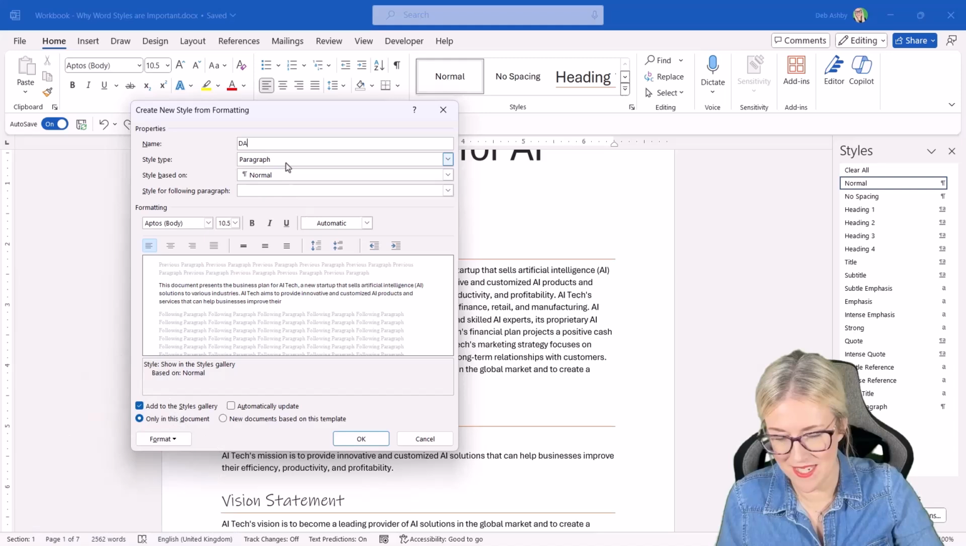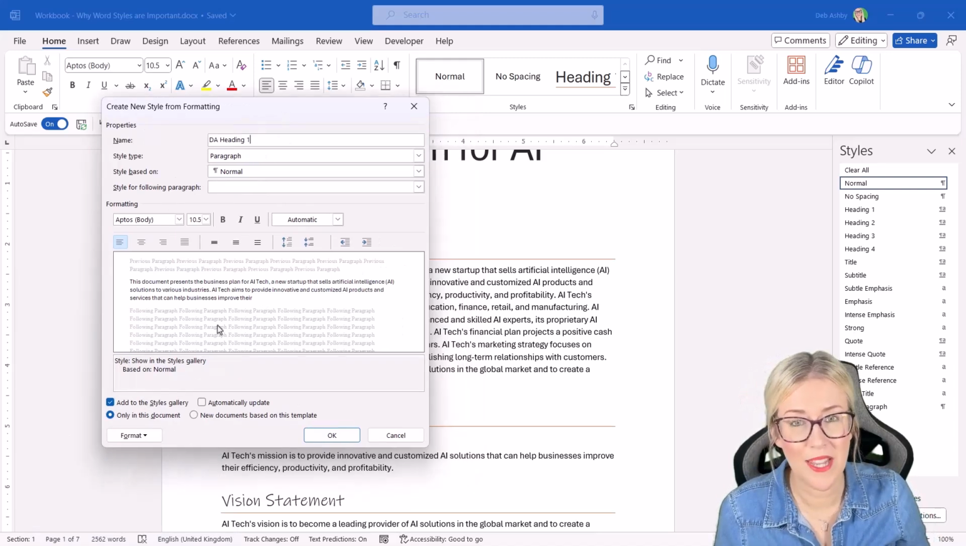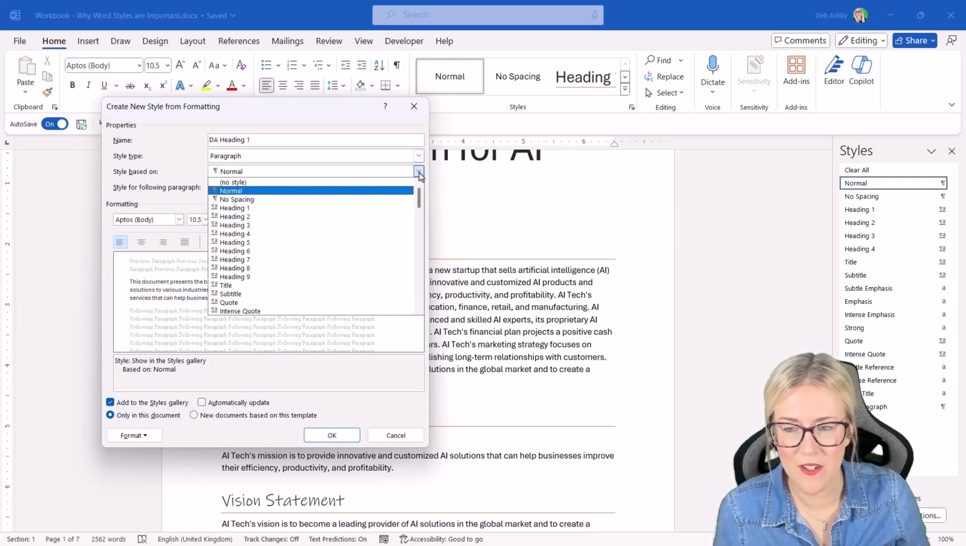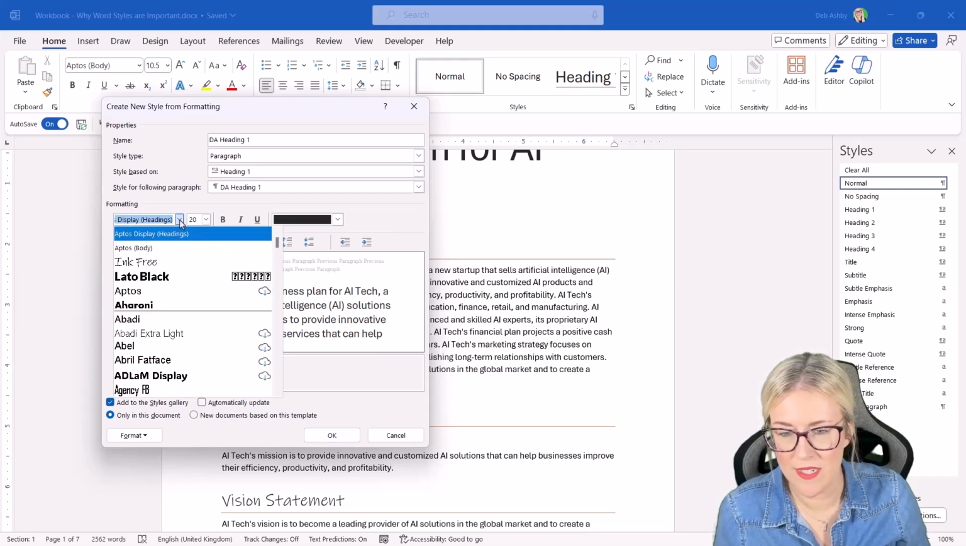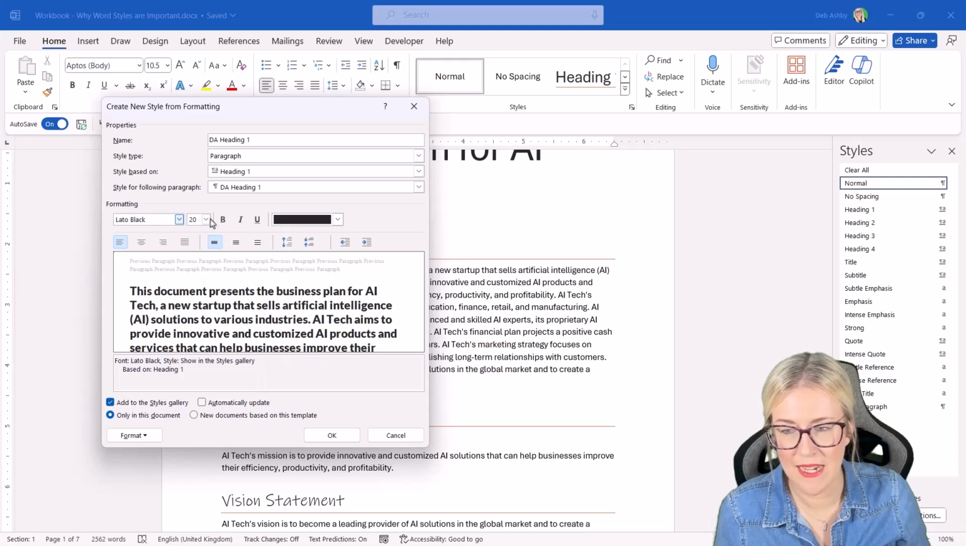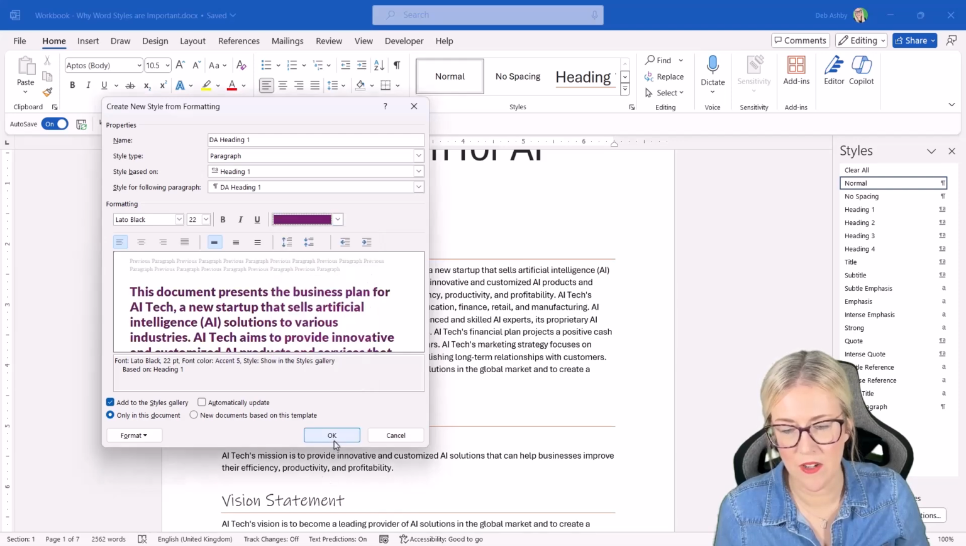So I'm going to give my style a name. Let's just do a new heading 1 style. And then we can go in and choose our formatting. Now, if you want to format it very similar to the current heading 1, you could choose style based on and then choose heading 1 from here. You could do that if you wanted to. Now, I'm going to make my heading 1 style. Let's make it Lato Black. I'm going to make it 22 and let's make it purple and click on OK.